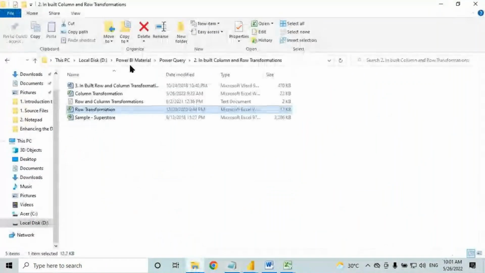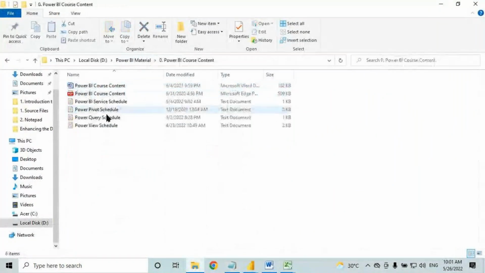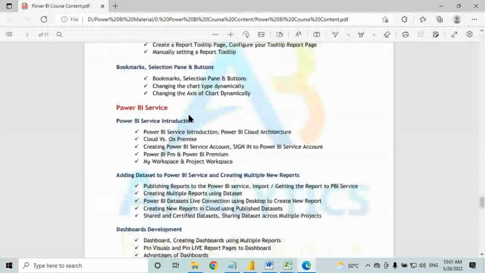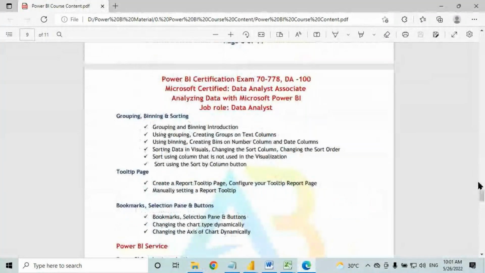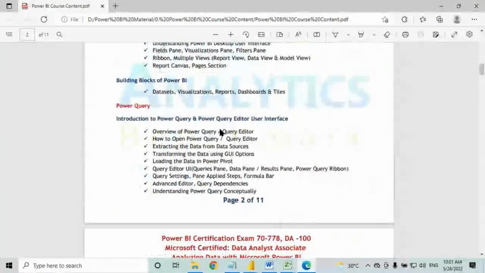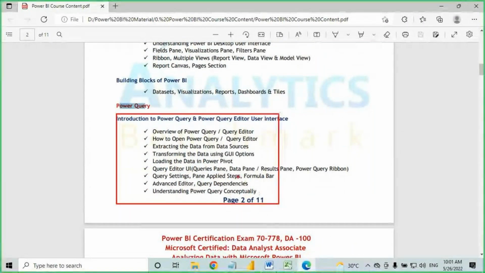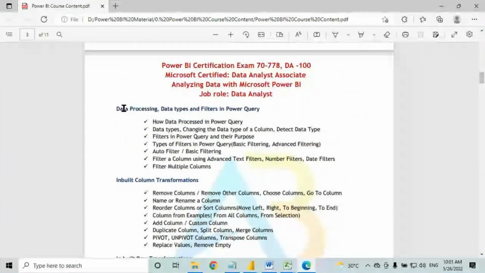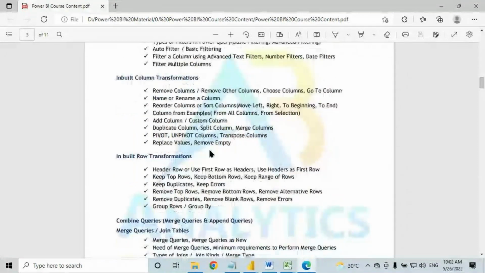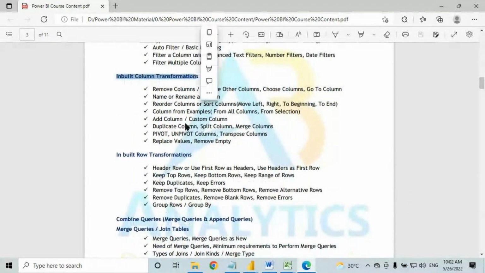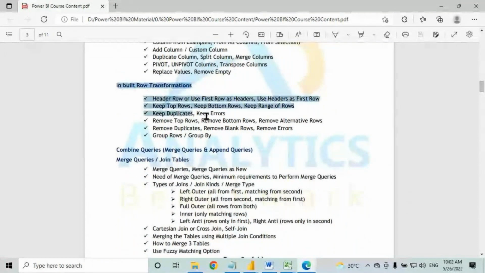Tomorrow we'll start with an important topic. One of the important topics in Power Query is, so let me open the course content. We started Power Query. In the first class we understood some introduction to Power Query, and in the second class we understood data processing, data types, filters in Power Query, and then we discussed what? Inbuilt column transformations, then inbuilt row transformations.